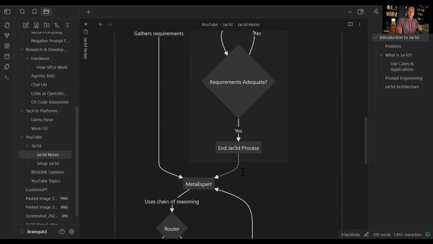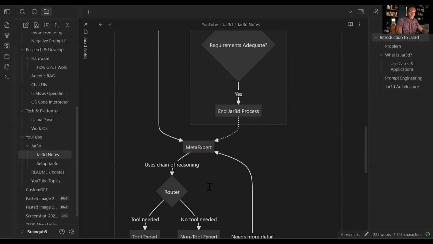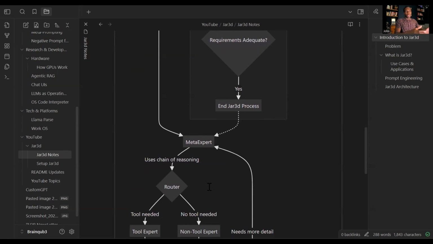So once Jar3d's gathered all the requirements, it's passed to the meta expert. The meta expert, I did a video on meta prompting before, so I'll link that as well, so you can review that video if you haven't already had a chance to look at it. But essentially what a meta expert does is it's a different type of approach to agentic workflows and large language models. Instead of you writing the instructions for every single agent in your workflow, you get a powerful agent to write those instructions for you.